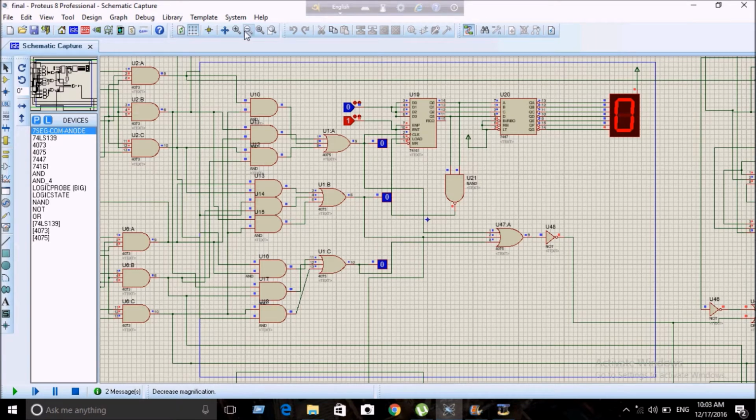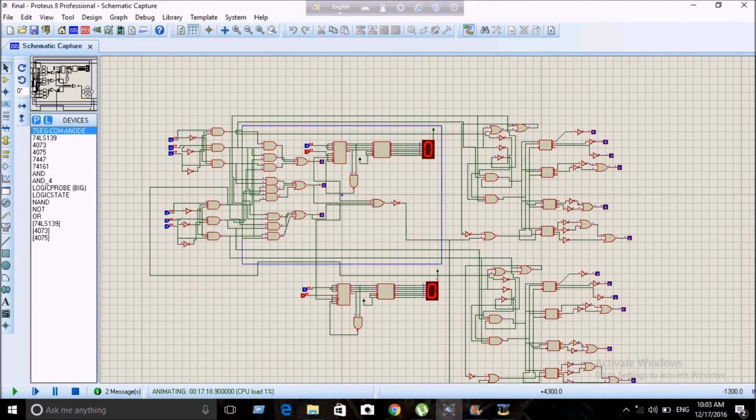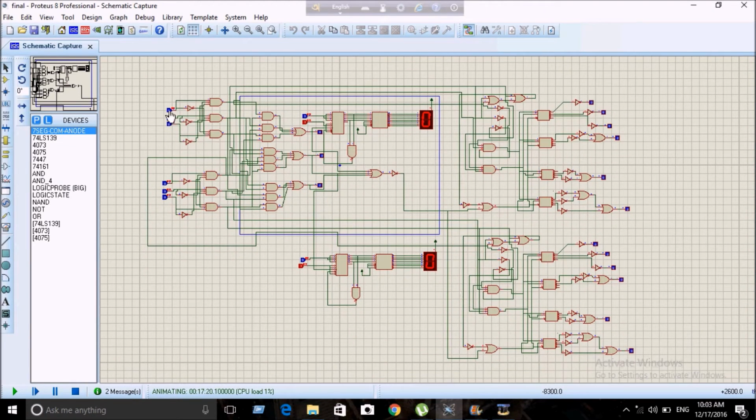This is the simulation file of our project. This is the input module for player 1 and this is the input module for player 2. Here we can see that 3 push buttons are used for each player. This one is for rock, this one is for paper, and this one is for scissor.